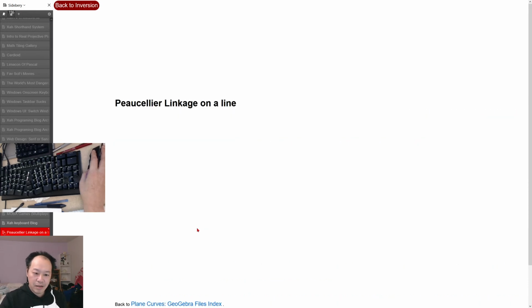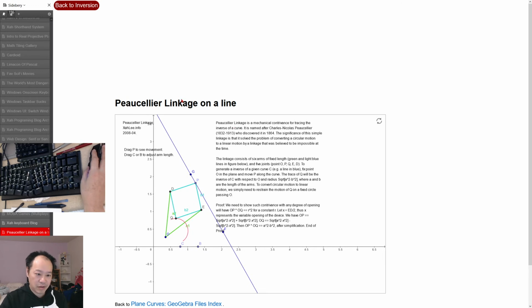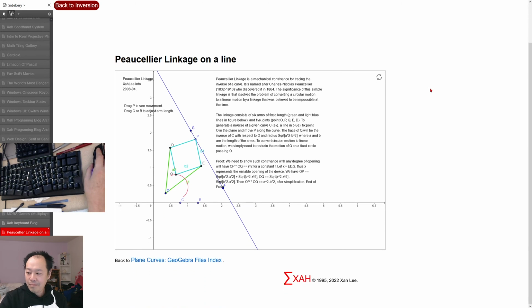Let me show you this way. This one is from the 1800s or so. This is called the Peaucellier linkage, something like that. Basically, it's a mechanism called a linkage that demonstrates the geometric inversion principle. You can see this is a mechanism. You just have a bunch of bars fixed on a point, on a pivot. If you move this point on this line, this linkage forces the two points such that one is the inversion of the other.